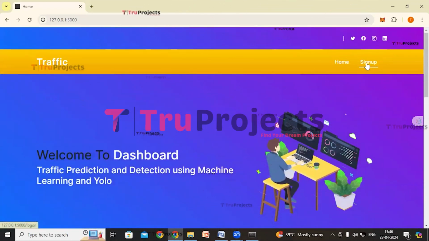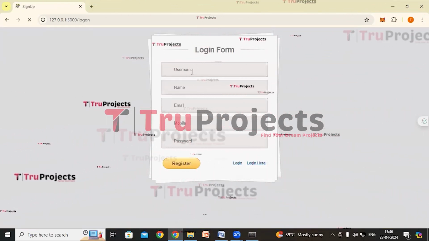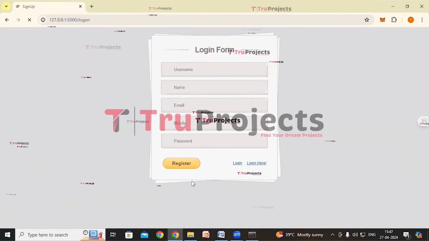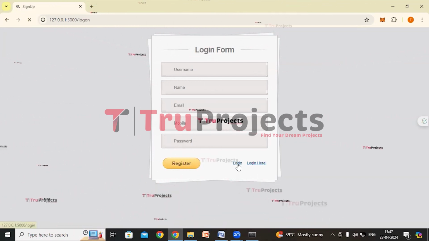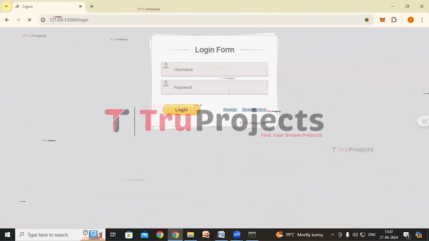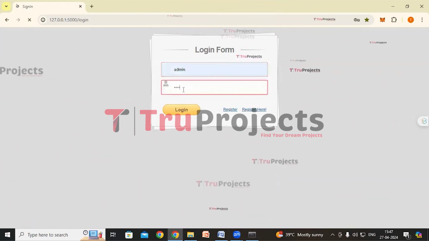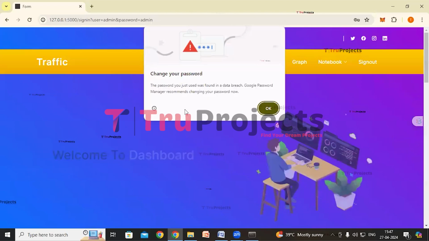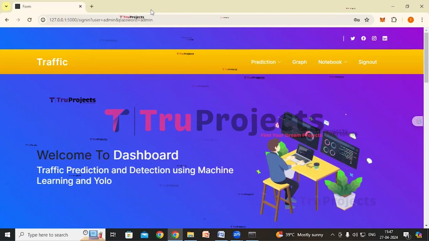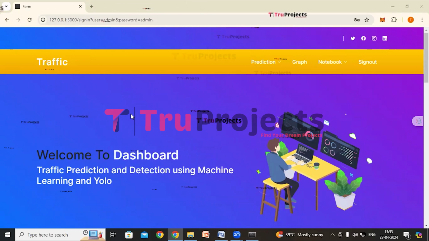Here we can see a sign up link, click on it. If we are new users, we have to register first. Fill in all these details and click on the register button to sign up. And if we already have an account, we can directly log in by clicking on this login link. As I'm already a member, I'm clicking on this link. Here we have to give our credentials, username and password. I'm giving mine and clicking on the login button. So it has redirected us to the predictions page. By default, after signing in, the application will redirect us to the predictions page.